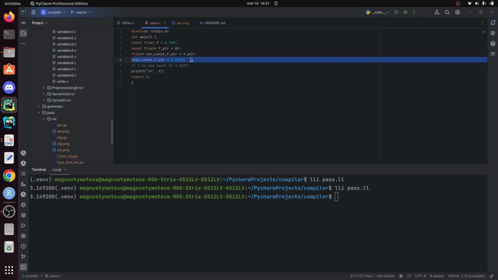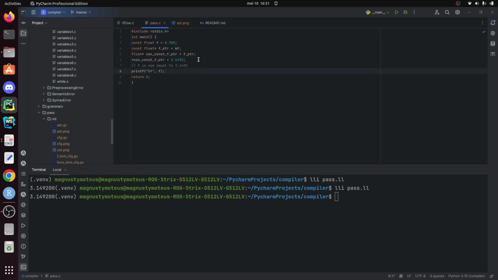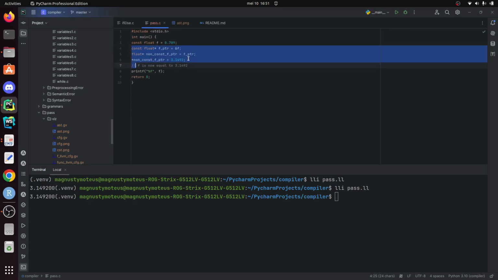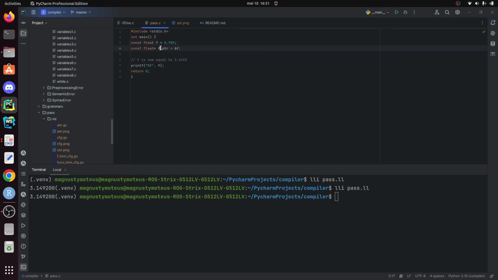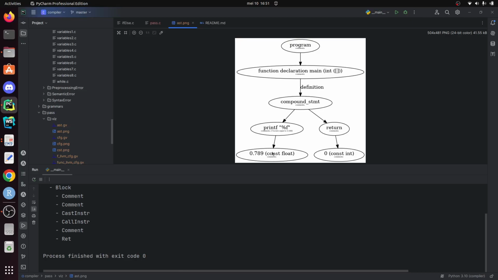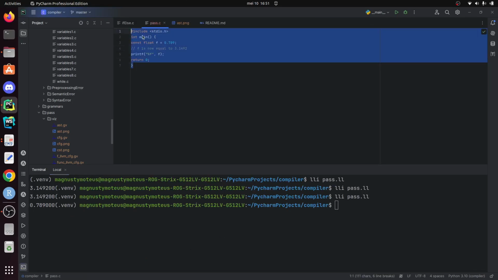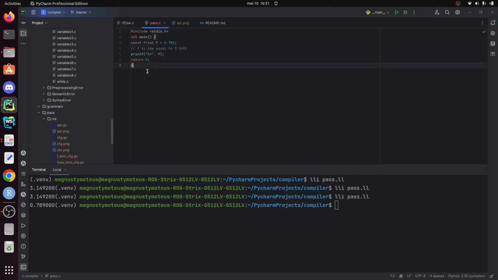If we look in the tree at the pointer being used, it's basically how it should be. And if we remove this pointer and run it, we will see that the constant propagation does happen in that case: 0.789. So constant propagation keeps const casting in mind.